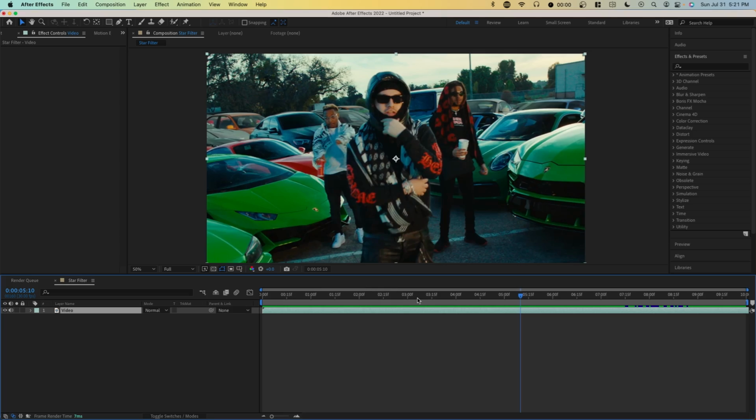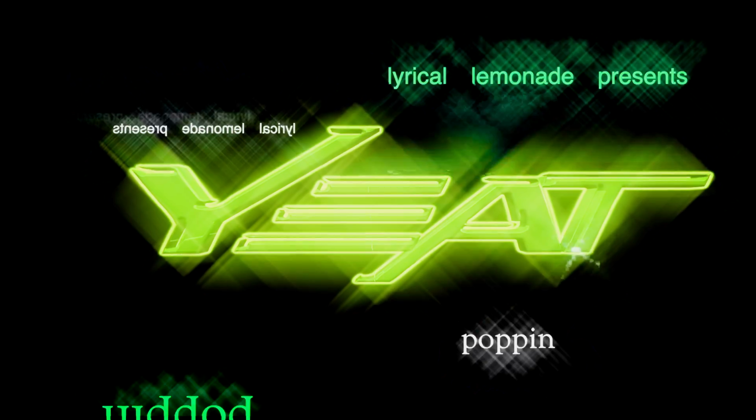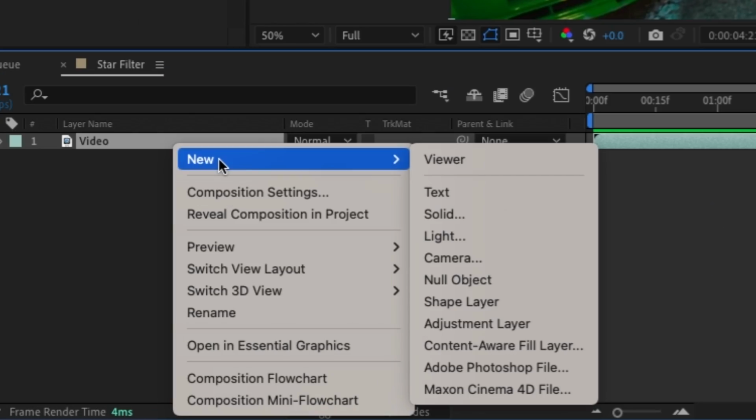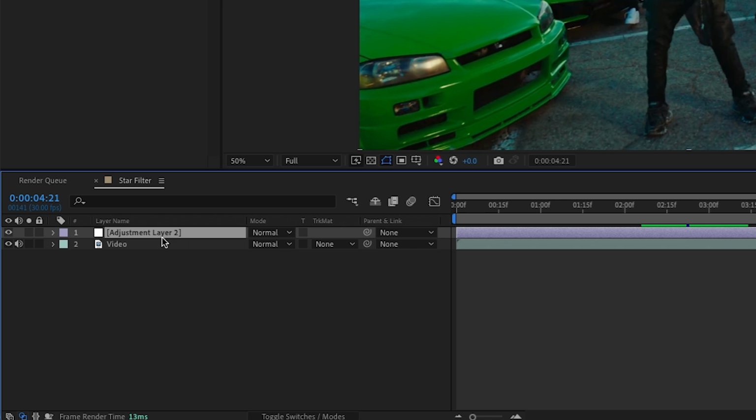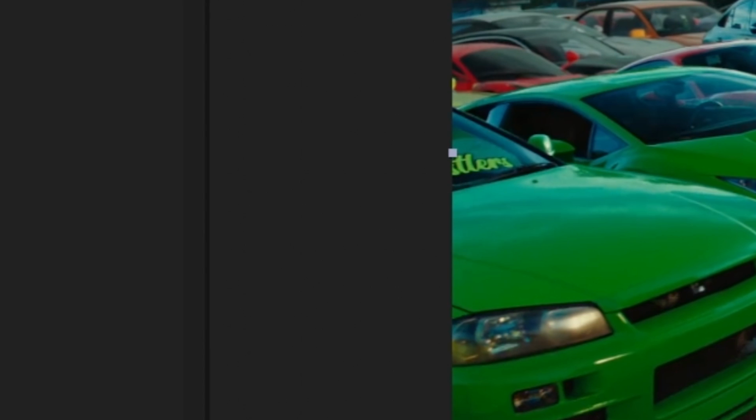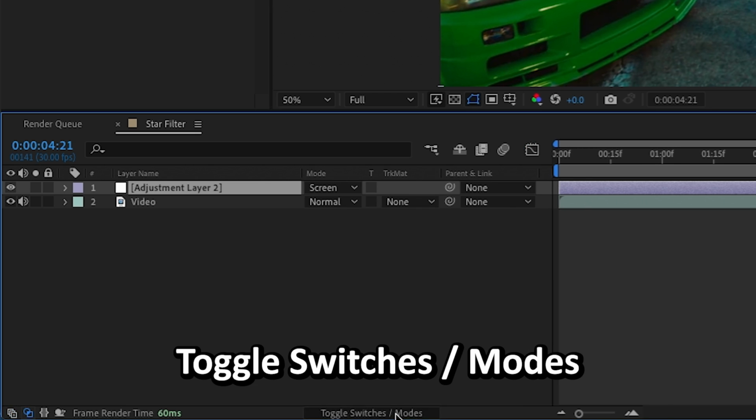Here we have a music video, and I chose this one because this effect also works on text. First, right click and create an adjustment layer, and we're going to apply this over our video. And next, where it says mode, select screen. If you don't see this, press toggle switches and you should be able to see it.